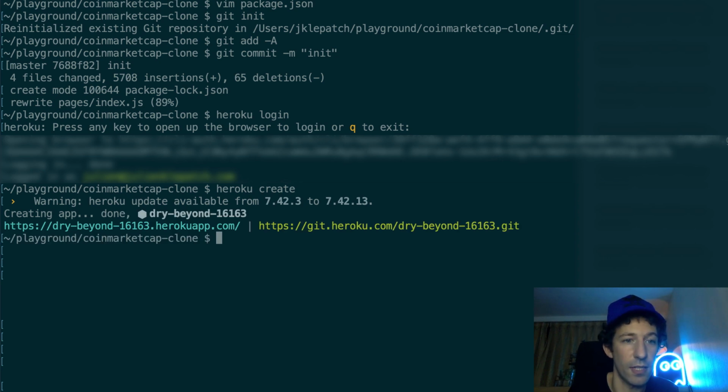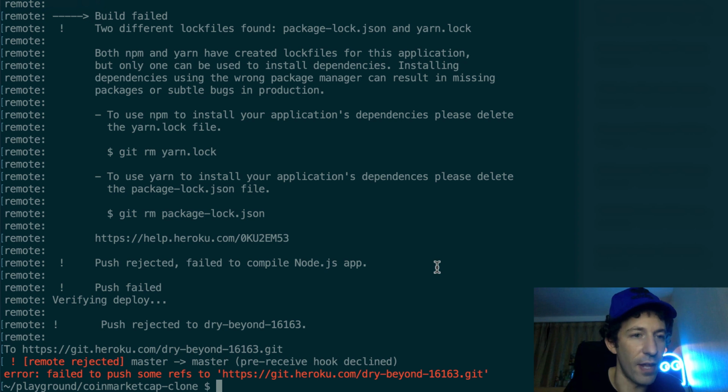Okay, so now we can see the URL of our Heroku app, but for now we have nothing running. And so next, we're going to push our app to Heroku with git push heroku master. Okay, build failed, and it seems like it doesn't like that there are two kinds of lock file, package lock and yarn lock. Okay, so we are going to remove yarn lock.